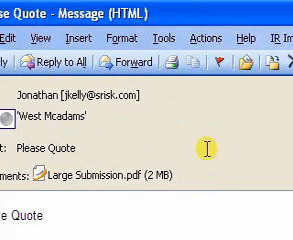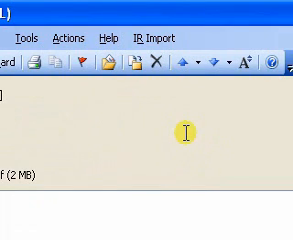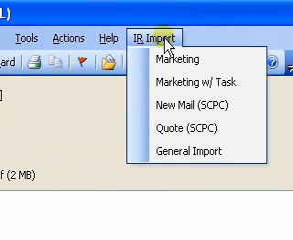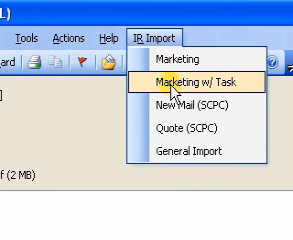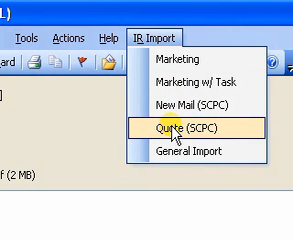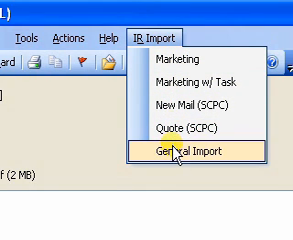So to solve this problem, we created IR Import. This is an Outlook add-in that creates an IR Import menu button on your Outlook emails. You can see here, clicking on IR Import gives me several choices. These choices can all be set up specifically for your company by your ImageRight administrator.